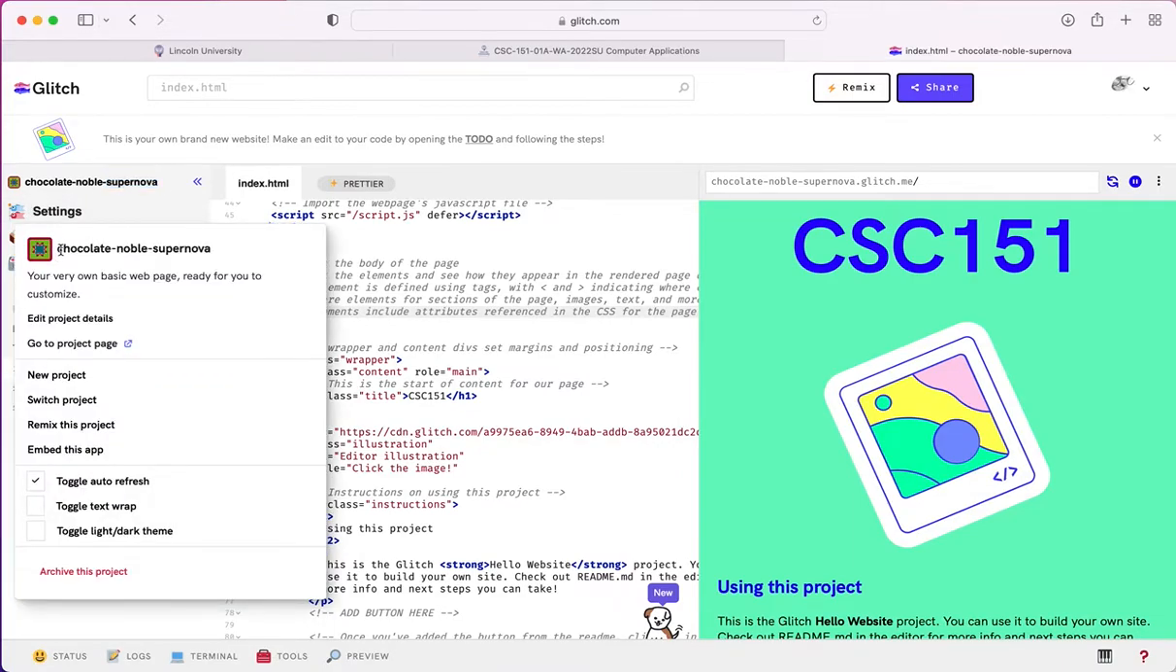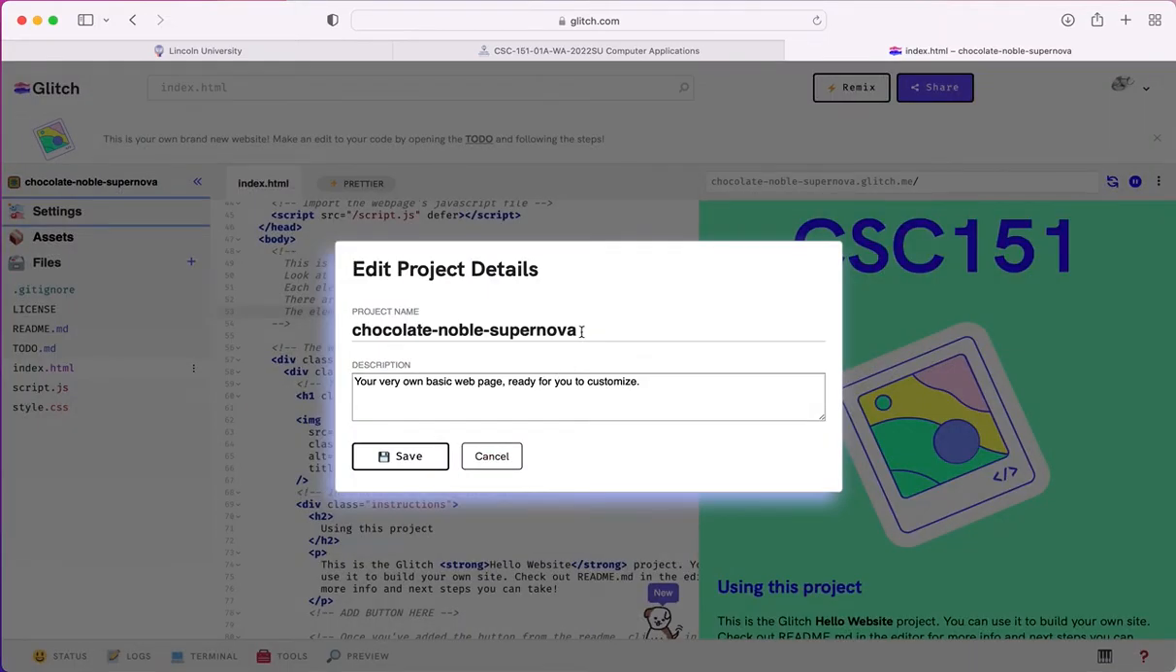Settings. Yeah, here we go. If I click the settings button, I can edit the project details, and I can change this to whatever it is I want it to say. So, for example, I want you to put your name in this because I don't want to see Chocolate Noble Supernova. I would like to see your name. So you know what? I'll name this, I don't know, CSC 151 D Monticchio Class Examples.